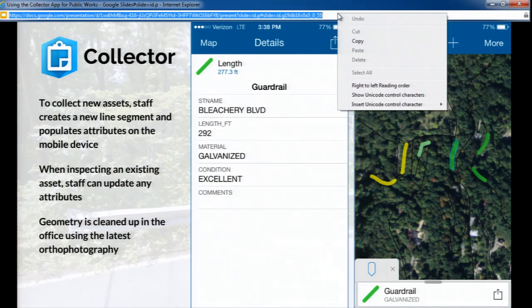And so we were able to do that, and Jerry, we did some training, practiced out in the parking lot to make sure he was capable of operating, and sent him out into the field. Within a matter of maybe a month, he had collected all the guardrail within the city of Asheville.